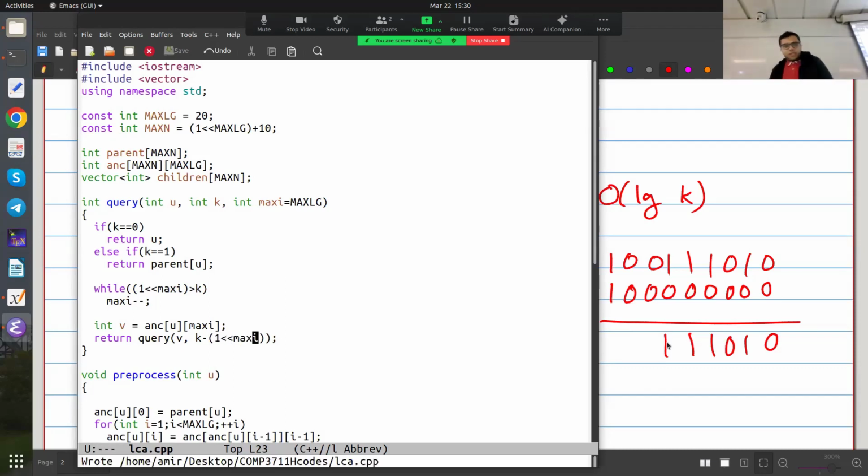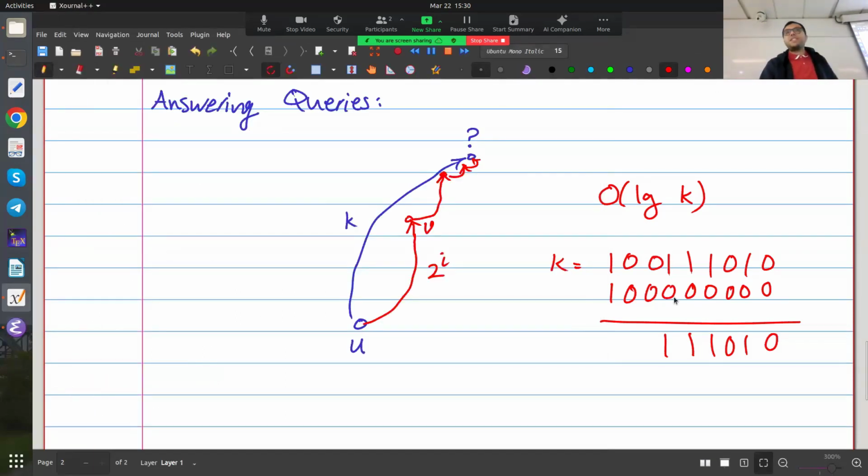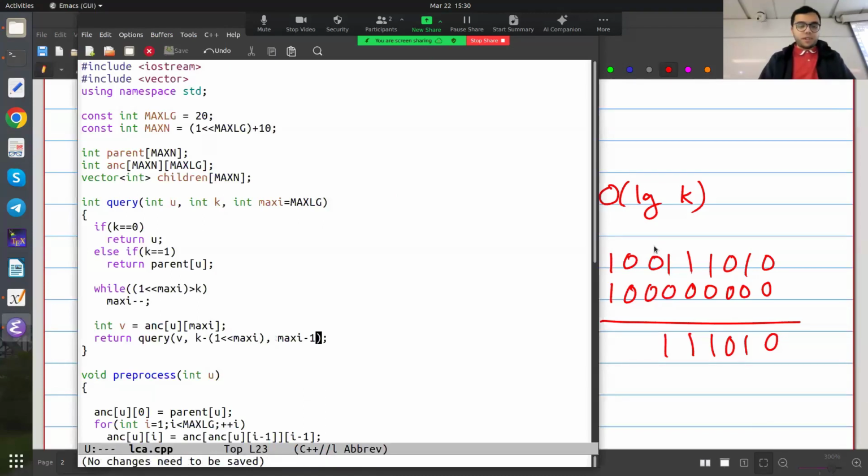But very importantly, when I do this jump by max I, I pass max I minus 1 to my function, so that next time I know that I have to start from max I minus 1 when I'm trying to find how much I can. So this makes sure that I go over every digit at most once. And this is how I get a runtime of O(log k) instead of log squared k.